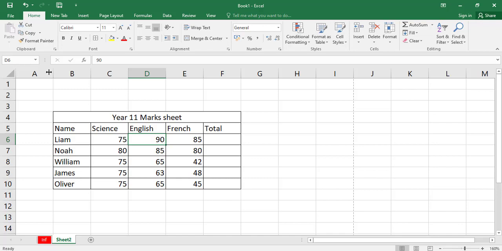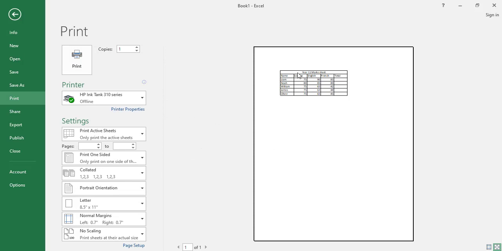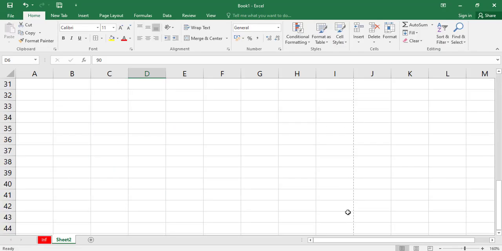Now I'm going to File, Print. Here you can see the borders. Go back. If you print like this, there's a page border, and this is my page. If you print something, it's printed in this area only.